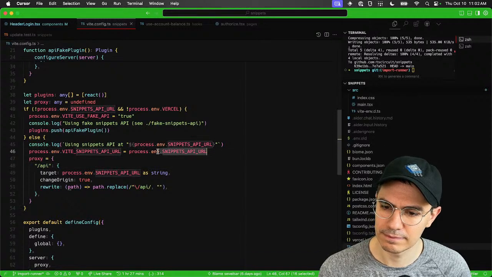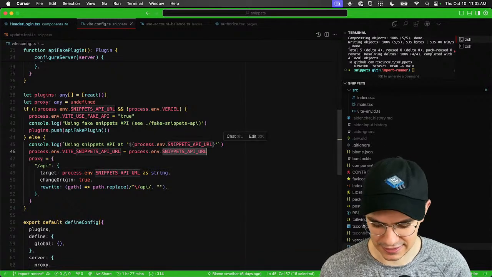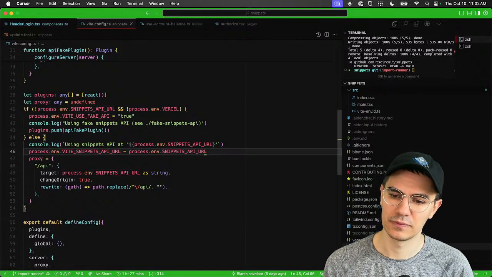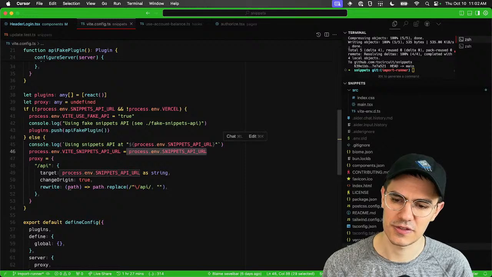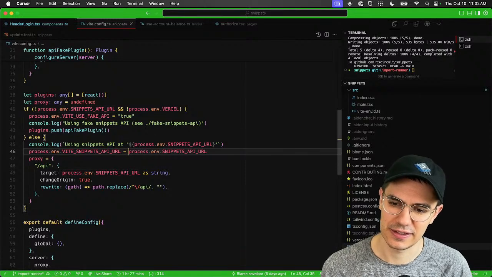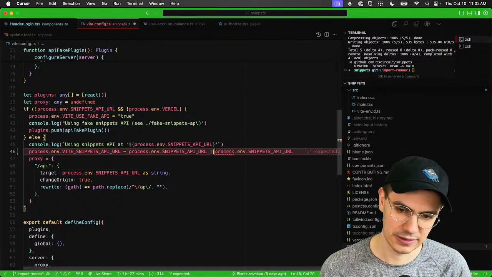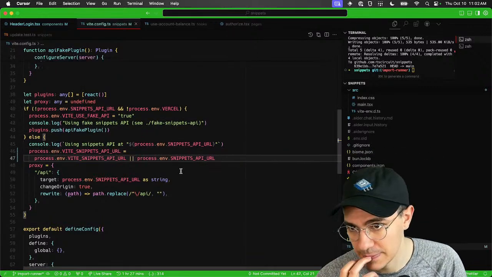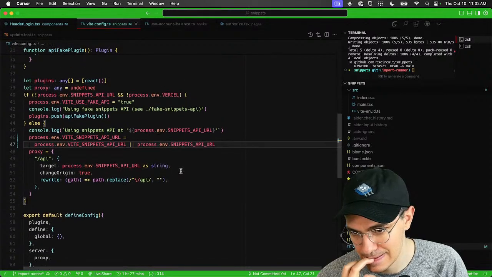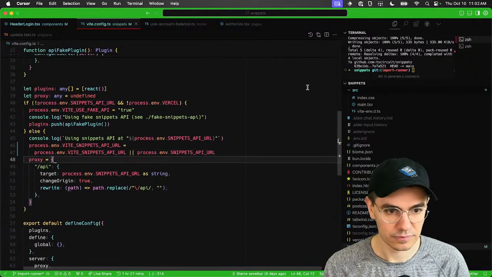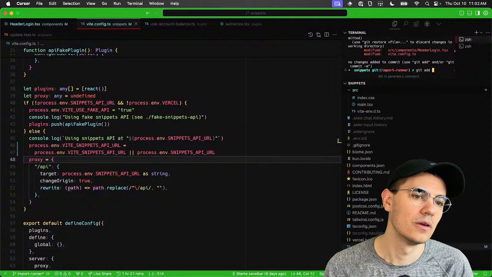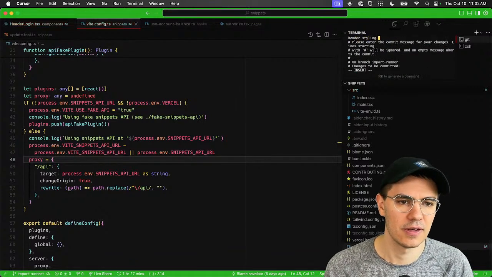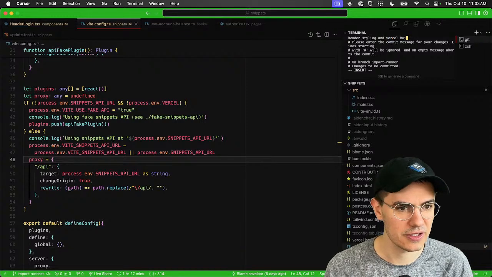Oh, interesting. This line is kind of killing it. Wow. Jeez. So really we want to say, is this or... Yeah. Header styling and Vercel build fix.